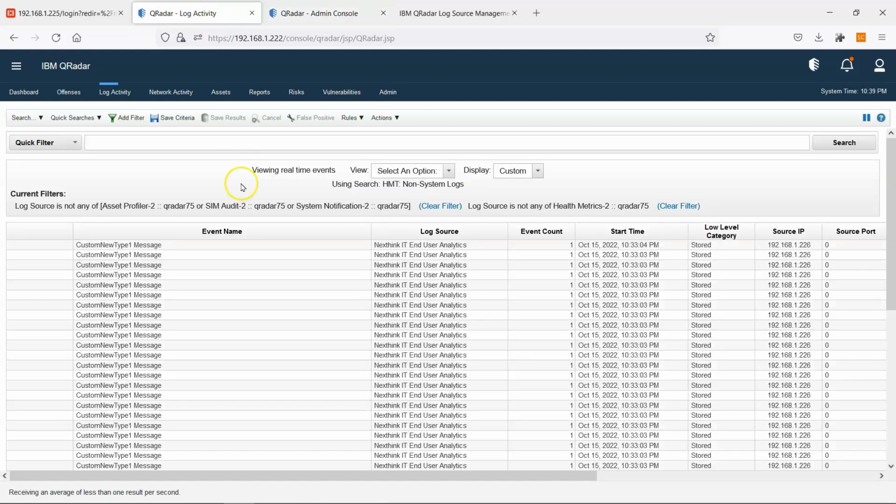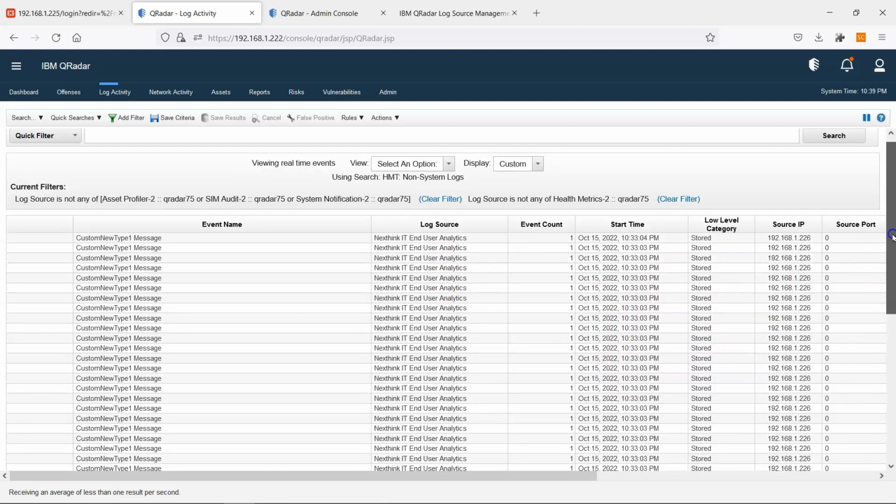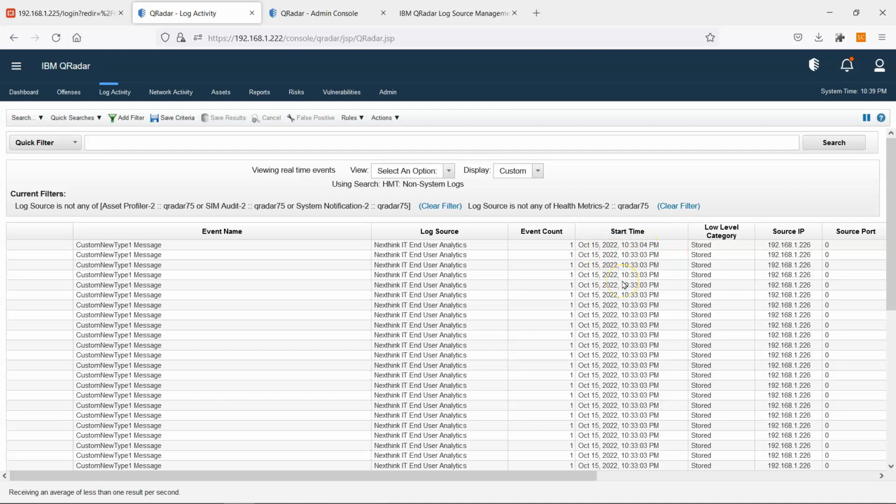Now you come here and check, and you see the logs have started to come. Every 15 minutes we should start seeing logs coming here. Here is the event name, it's coming like custom new type one message.